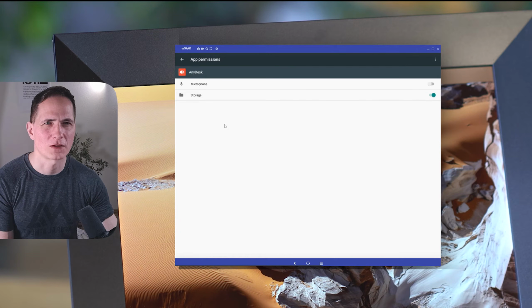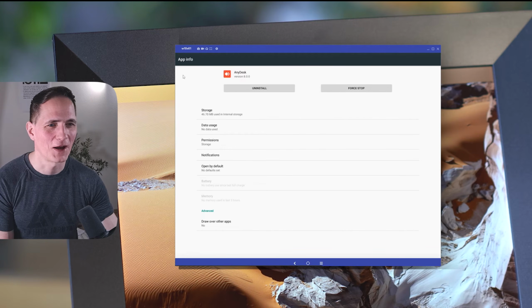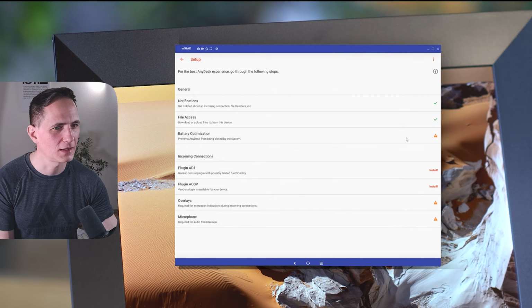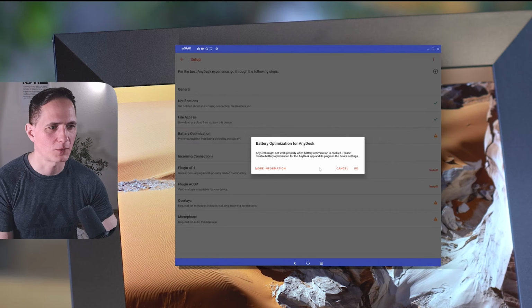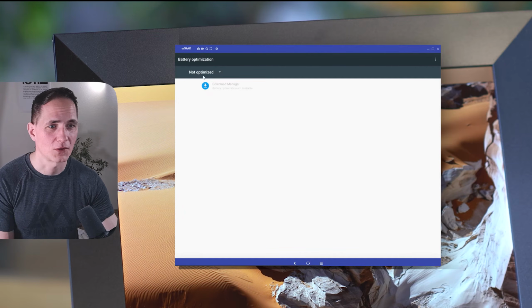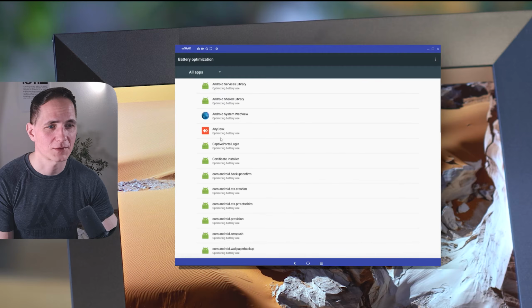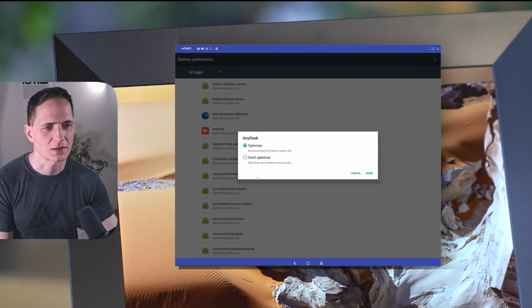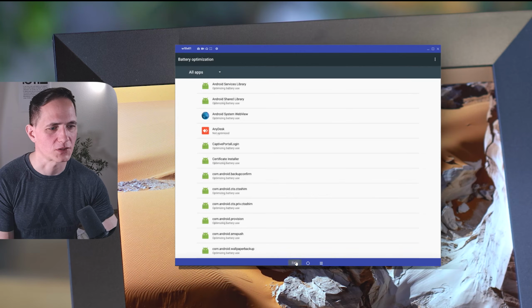I'm not sure if there is a microphone in the tablet, but if there is, I don't really want it to be connected to the internet. So I'm going to leave it as is for now. Okay, then I'm going to go back, and I'm going to disable the battery optimization, which makes no sense anyway because there is no battery. So I'm going to go to all apps, and I'm going to go to AnyDesk and don't optimize. All right, and then I'll just go back.